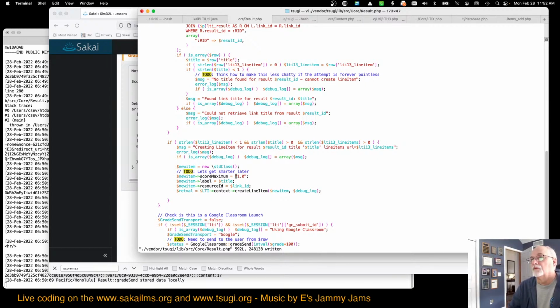I want to make that be a floating point number. We'll see what happens. That code, just because I wrote that library pretty well long ago, or 3 years ago, that might actually just make it. Context create line item.